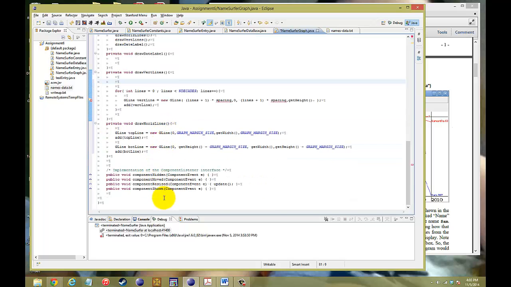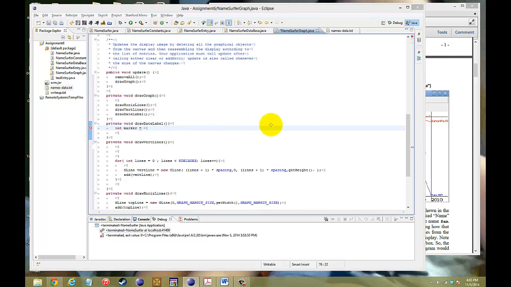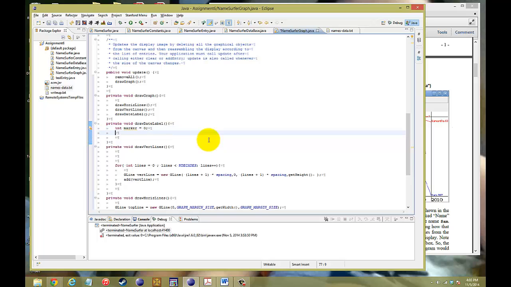I'm going to take this out, put the variable right here, in the instance variables, and I'll call that private because it can be used by the other, and we'll use it here as well. Okay, so then what we're going to do is first we need to create the date label. So to do that, let's start off with int, I'll call it marker, is equal to 0. Okay, initialize that guy.